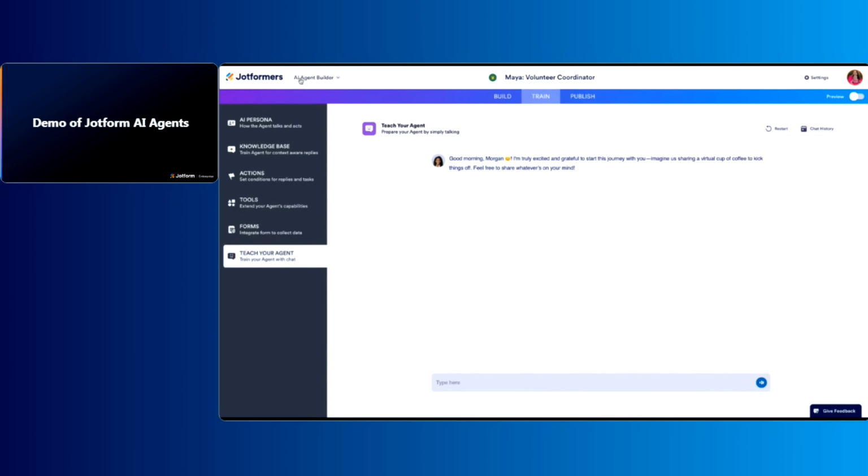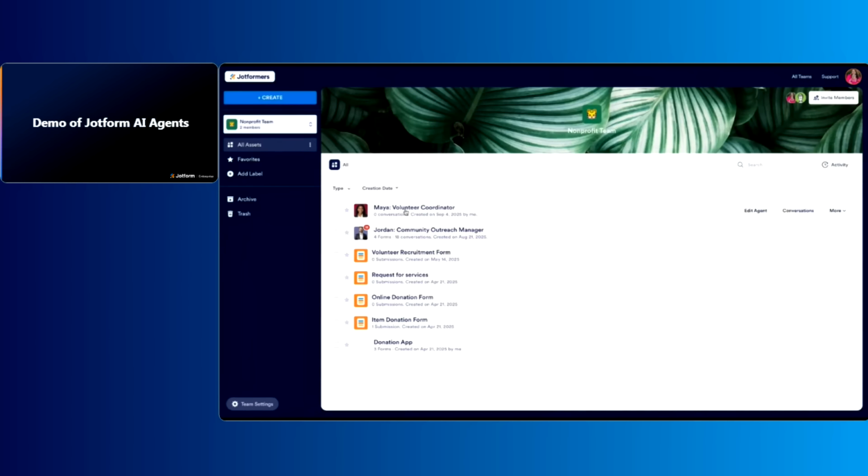There's a drop-down menu here in the upper left, and you can access conversations that your agent has had. So you see a full record of anything that your agent takes down, any conversations and any information. Okay, so I'm going to hit this Jotform AI logo to go back to my team space here.